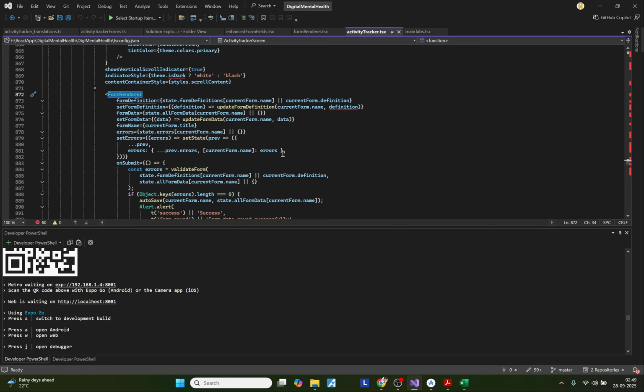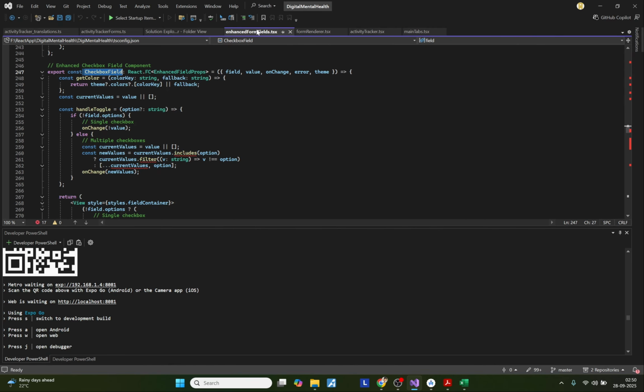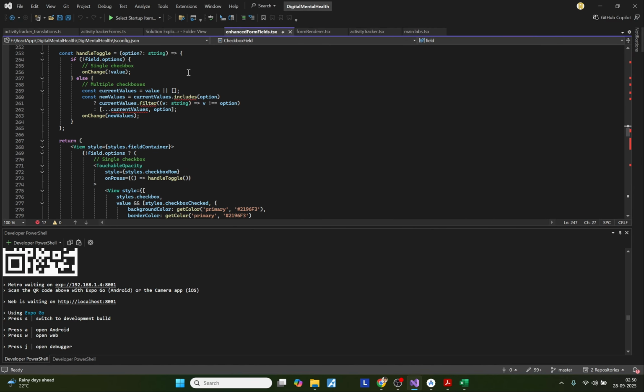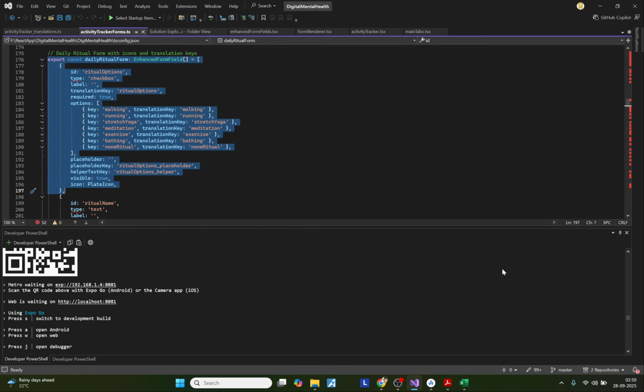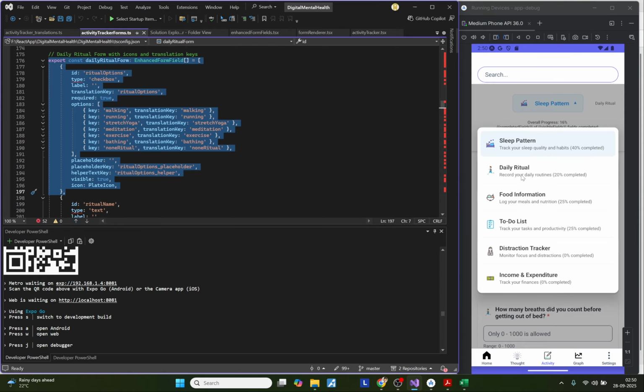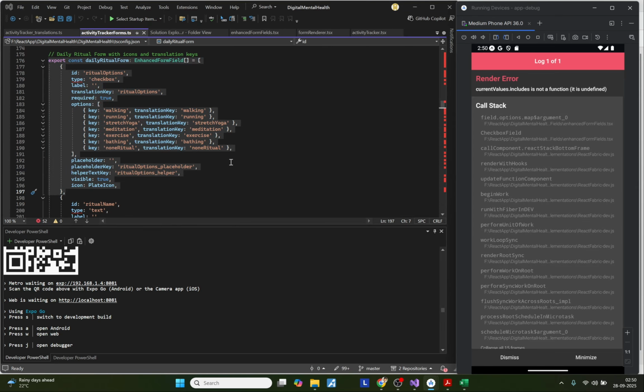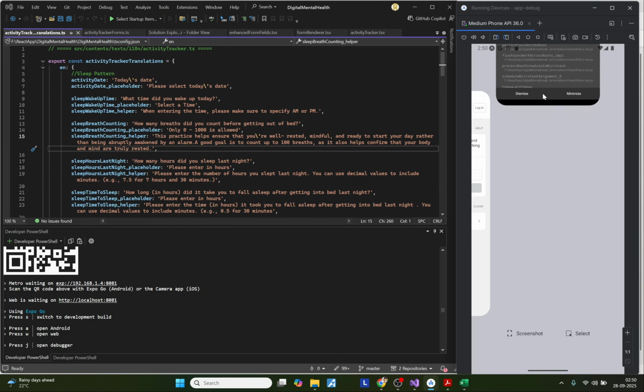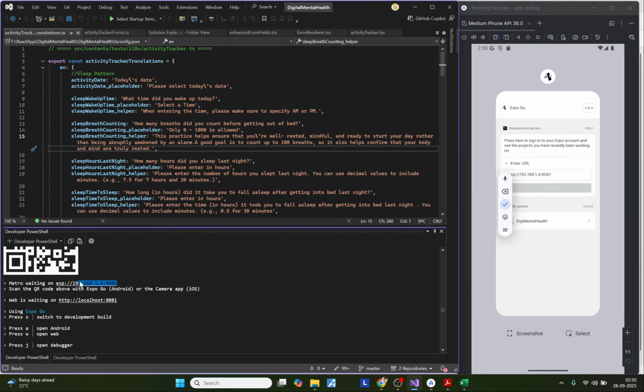The form renderer component is used over here, and currently the issue with all this is that I am unable to handle this translation, and whenever I try to open up my daily ritual, the app crashes. I'm working on this, and I believe I will very soon find the resolution for this one. Let me load this app once again.